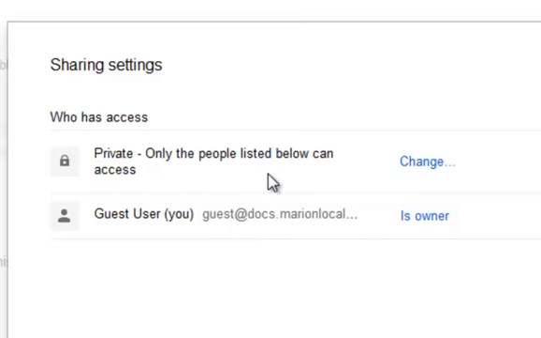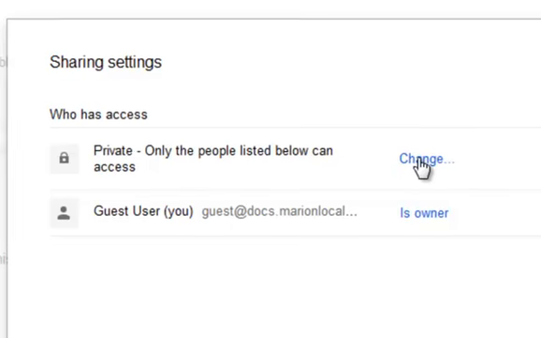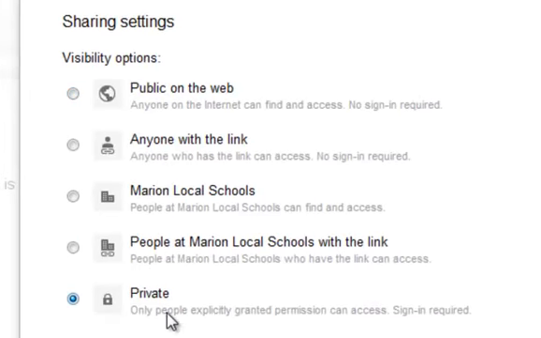And before I continue, I will tell you that all Marion Local Google Docs start with private only access to the user. No one else will be able to see it unless you click the Change button and select to allow others to use it. Let's look at the different sharing features. Private is the default setting. You are the only one that can see it unless you grant other people access to it.